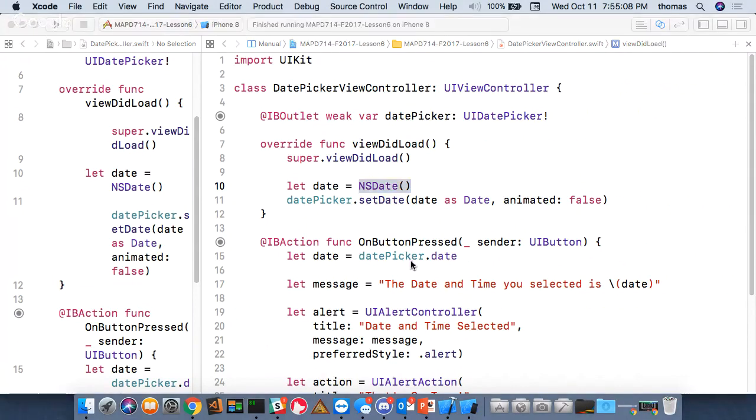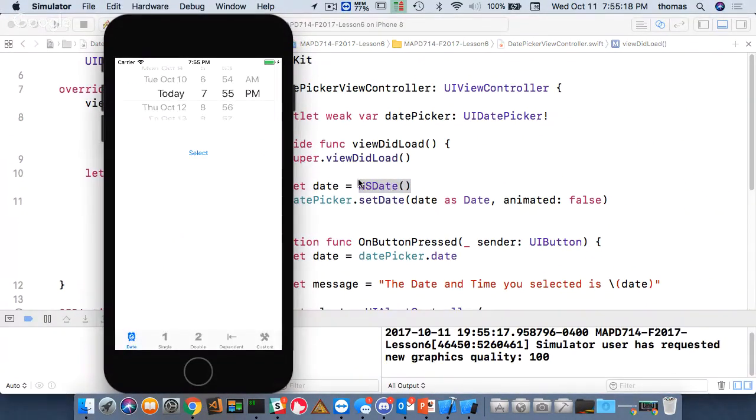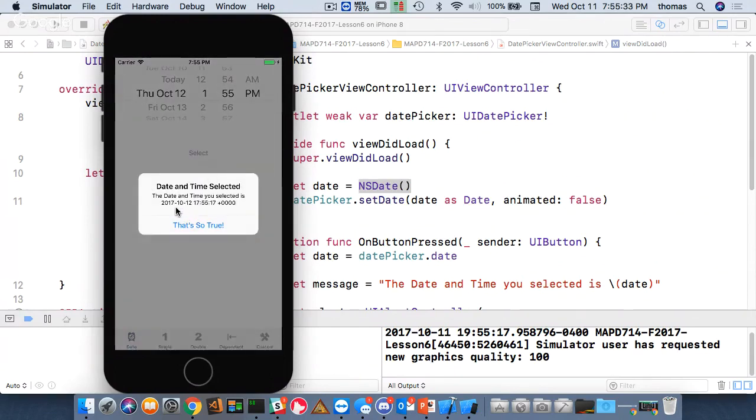Let's see if this works. So I'm going to go back to run this thing now. Cool, so I'm going to pick tomorrow's date, let's say. And we'll pick some other time too, just to make it different. So we'll say 1:55, sure, and click select. It says date and time selected. The date and time you selected is 2017, 10/12, 5:55 in the afternoon, right? That's so true. And that's it.